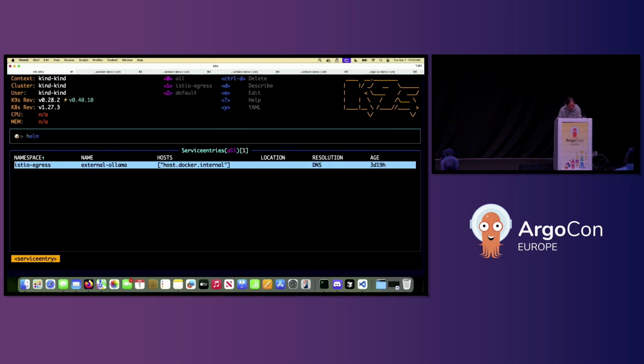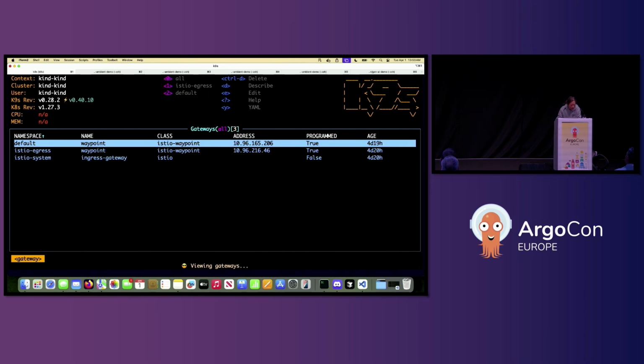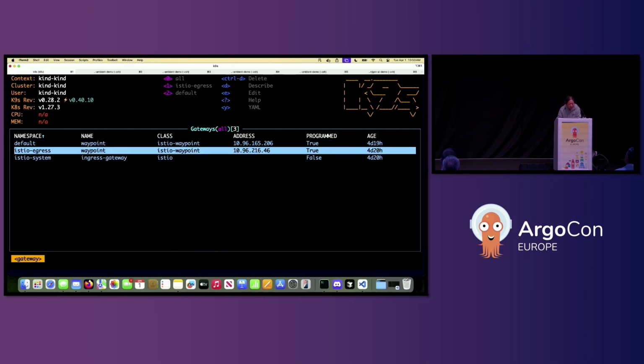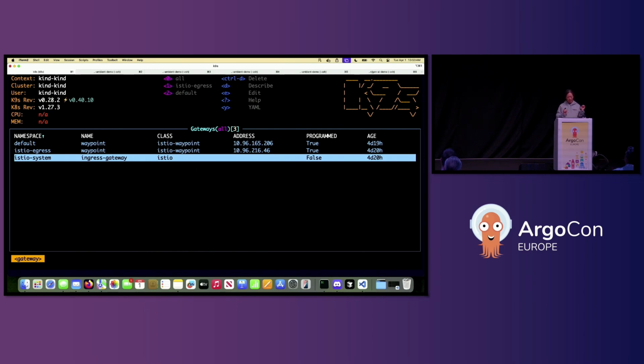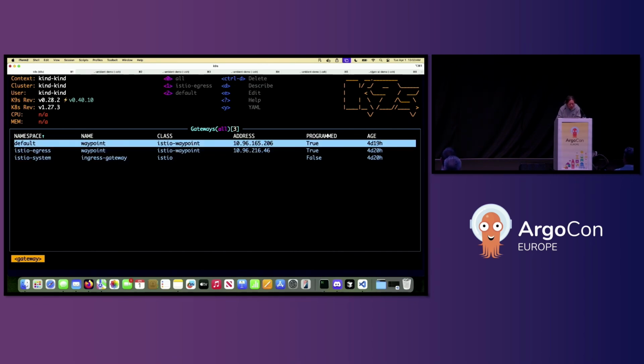Oh, the other thing I want to show you is I do have a gateway resource already deployed. So let's see, I think I have gateway classes deployed. I have the egress class that controls external traffic going outside of my cluster. I have the ingress class that controls incoming traffic, because the talk is about multi-direction traffic. So the ingress controls incoming traffic from outside of the cluster into the cluster. I also have the generic waypoint class, which controls east-west traffic within the cluster.